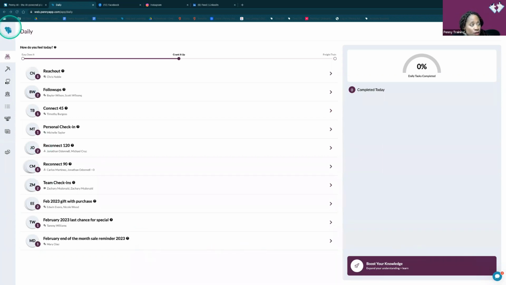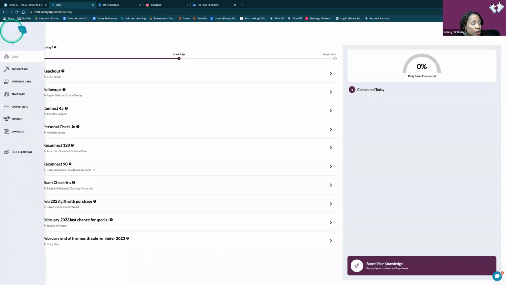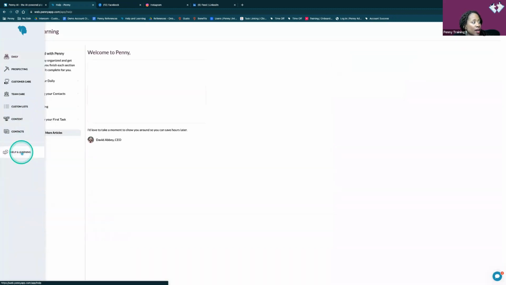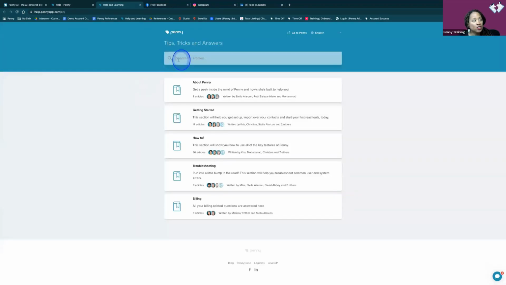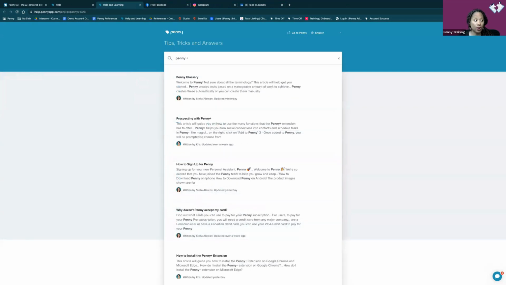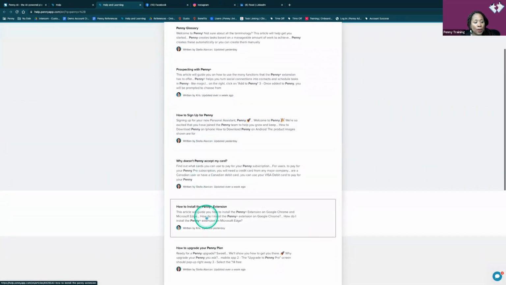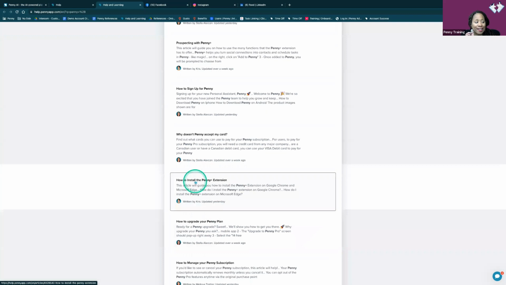But let me show you right here. Top left-hand corner of the screen, this is where the toolbar is, right? The menu bar on the left. We're going to go down to Help and Learning. Click on Help and Learning, and this is where you get those fantastic articles. I'm going to go to More Articles right here at the bottom of the options. And in here, you'll see another screen open up. When you see that screen, I want you to type in Penny Plus, with the plus sign is what I put in, okay? Once you do that, look what happens. You'll see Prospecting with Penny, and you'll also see how to install the Penny Plus extension. That's what we want.